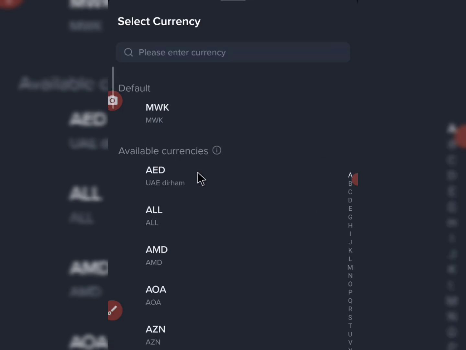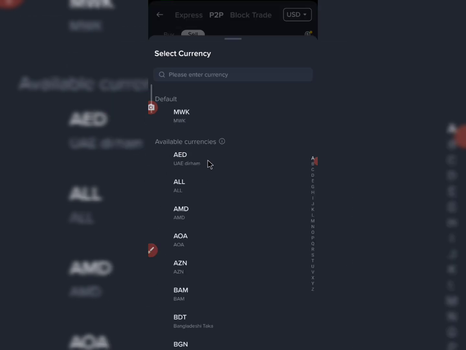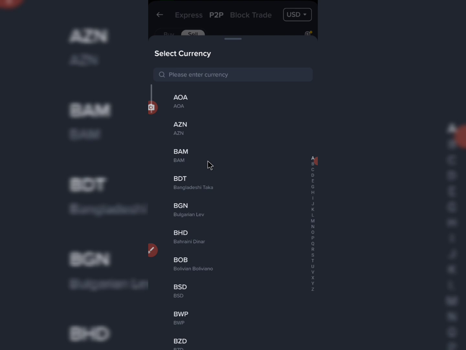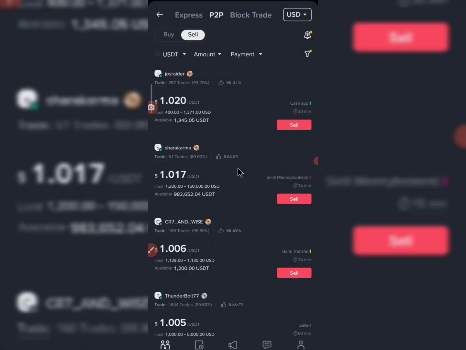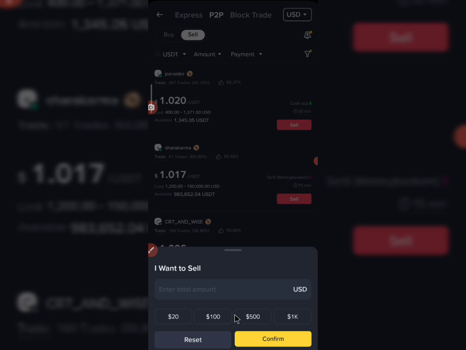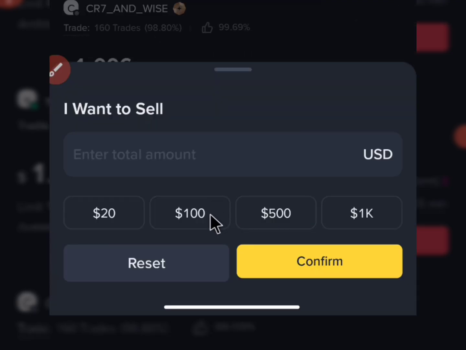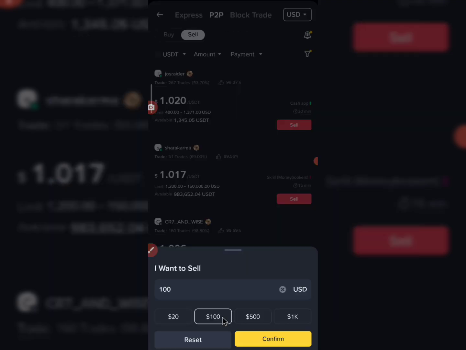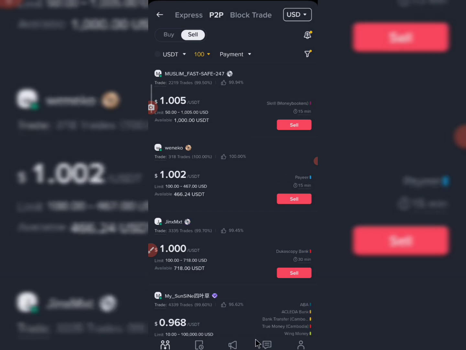So you can change your currency. Also, you can change it to whichever country you are watching from. You can just click on this particular logo right here and change it, then click on the one you want to use. So this is the same stuff. I'm going to click on the amount I want to buy. As I did on the earlier side, I'm going to click on $100, then click on continue, so I can see the price of people I can currently buy from.